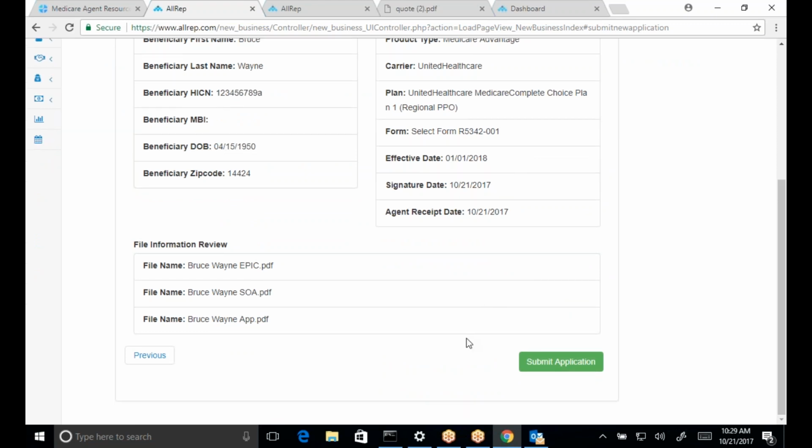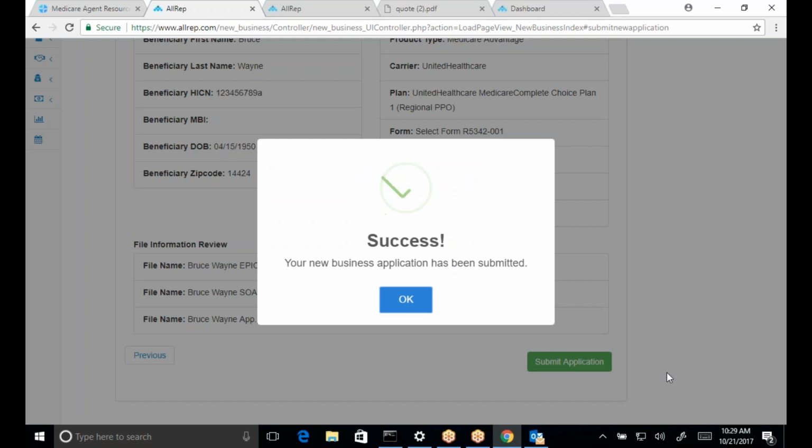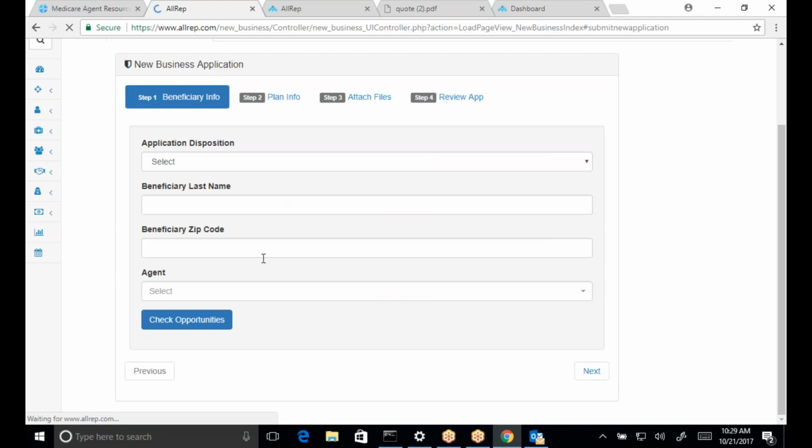Now, it's important to note under Submit Application that you only need to click on it once. It takes a second to load. I'm going to click on it, and I got my green check mark, and I know that's a success. I'm going to click OK, and it will take me back to the beginning.